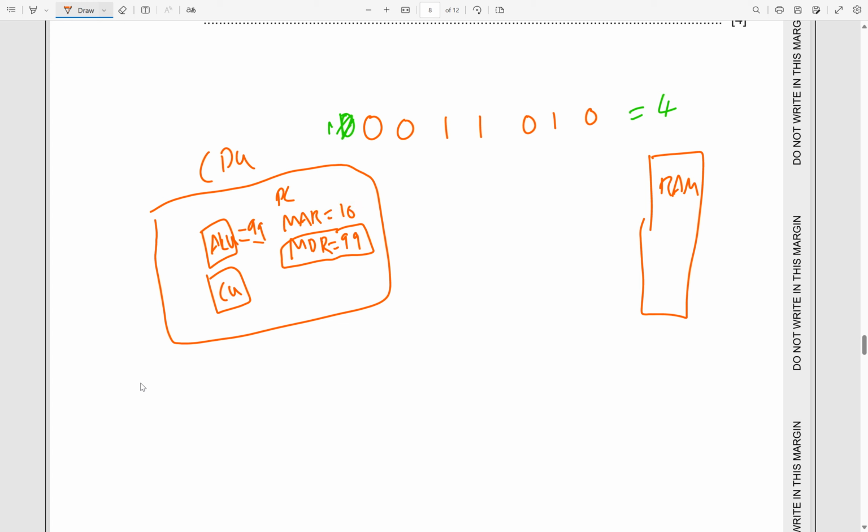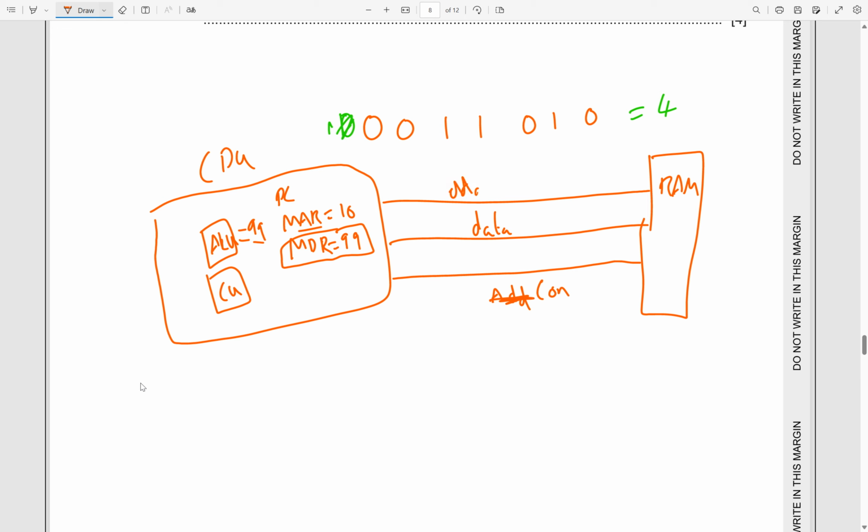Now what's going to happen is, because we want to write, the control unit is going to send a write signal. So here we're going to have the 3 buses. Okay, sorry, hang on, I think I said that wrong. The read-write signal is going to be sent on the control bus. The memory data register is connected to the data bus. And the memory address register is connected to the address bus.